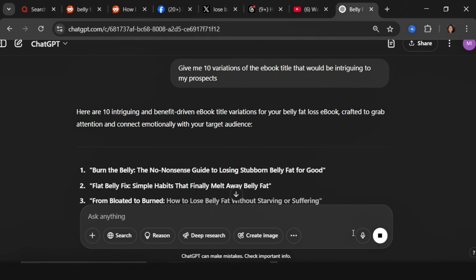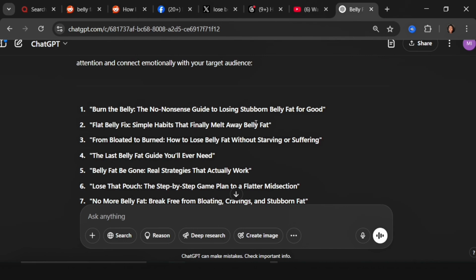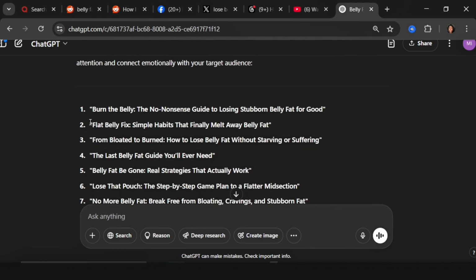And ChatGPT has given us, you can see, the flat belly fix, simple habits that finally melt away belly fat. And this is great. So what we want to do is we can just use this. I think I like this one. So we're going to use it to create our ebook cover. And for our ebook cover, then we're going to go over to Canva to create it.